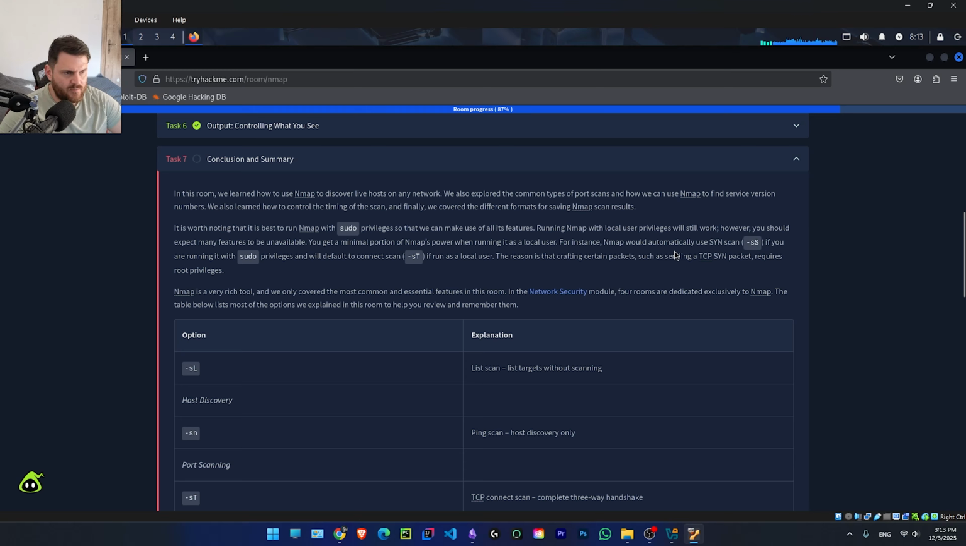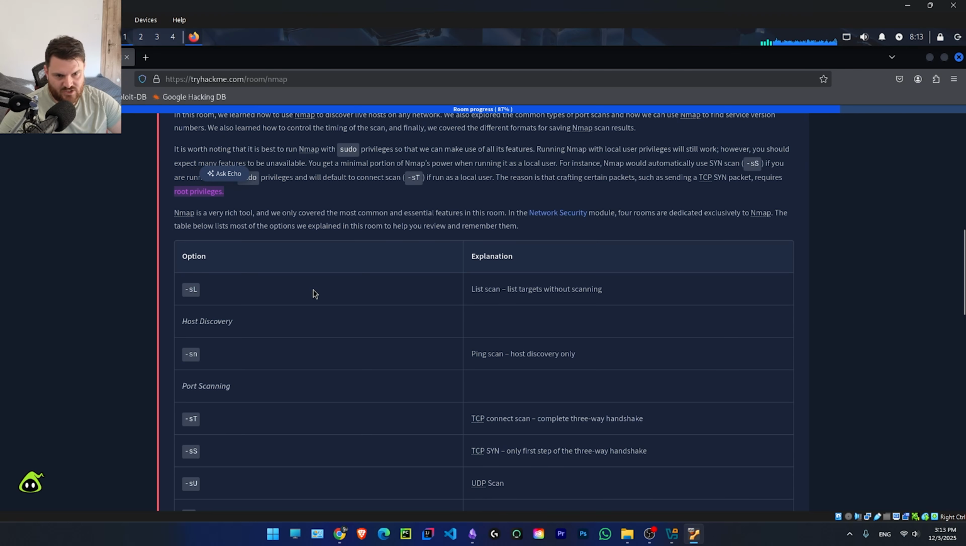For example, Nmap will automatically use SYN_SCAN, the one that we've seen already, if you are running it with sudo privileges, and will default to connect_scan (-sT) if run as a local user. The reason is that crafting certain packets, such as sending a TCP SYN packet, requires root privileges.